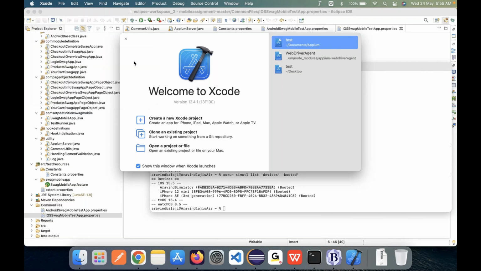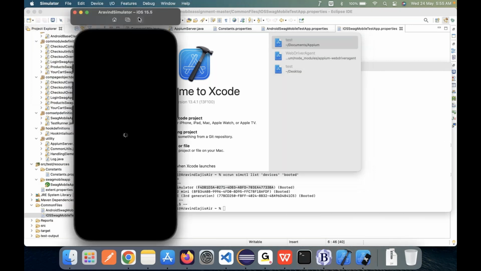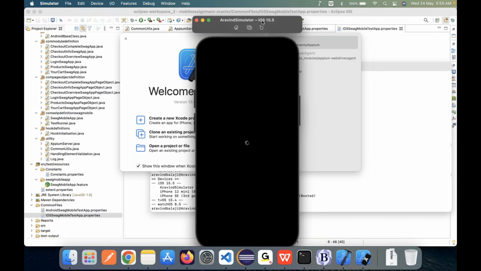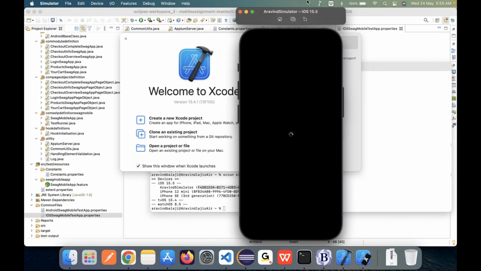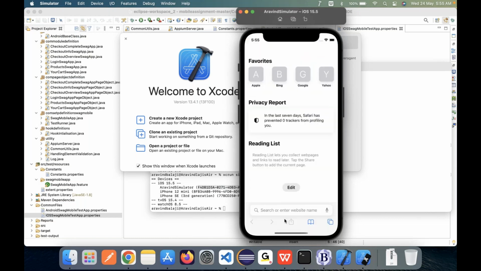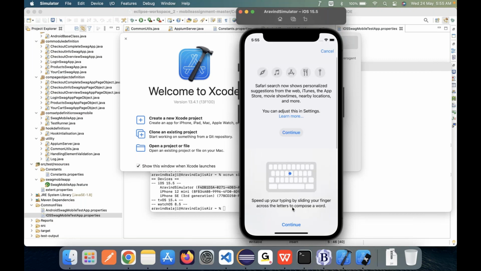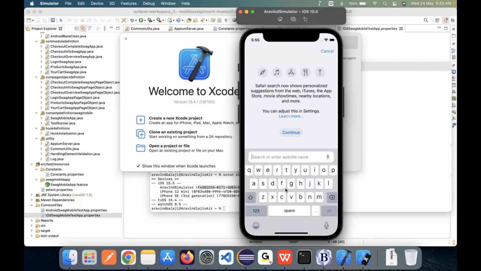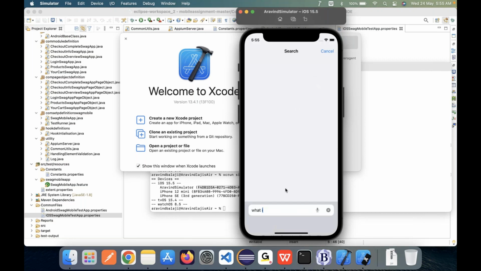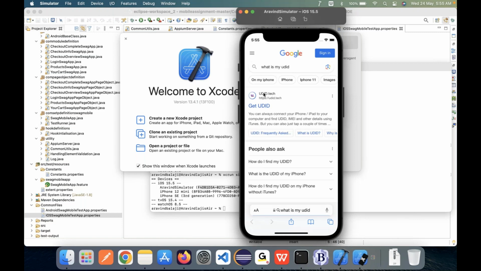Yeah. So I have my simulator over here. Let it open and show it to you. I can go to the Safari browser and type something like "What is my UDID?" If it's a real device, it's the same thing. Just search it and open udid.tech. So let's go into it.